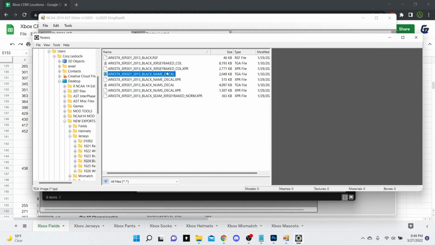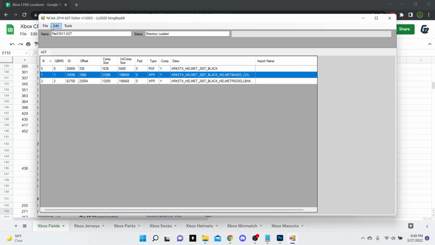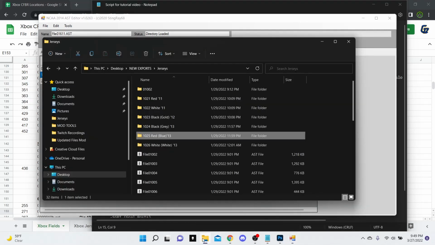So that's all you have to do to export all of them. So go ahead and export all of them the way I just said. You're going to need to export all of them for every single jersey. You have to take out all those XPR files, and you should have a bunch of XPR files when you are done. Once you've extracted all that, so you should have all the jerseys, all the pants, all the helmets, all the fields, you're feeling pretty good about yourself. Now the fun part. Now you get to customize and make your jerseys and all that fun stuff. So let me show you how I do that.